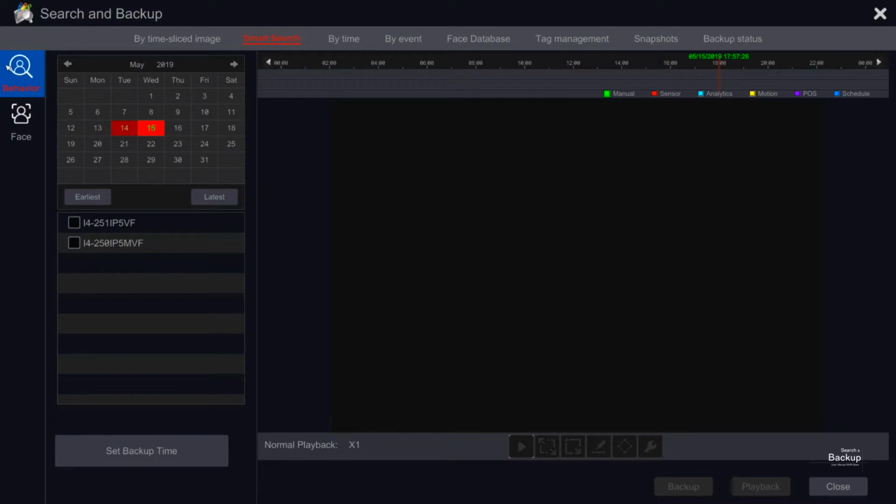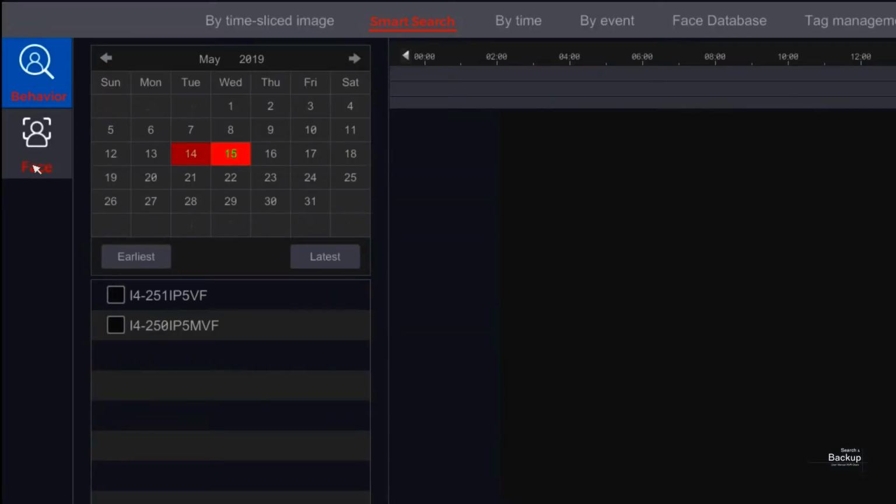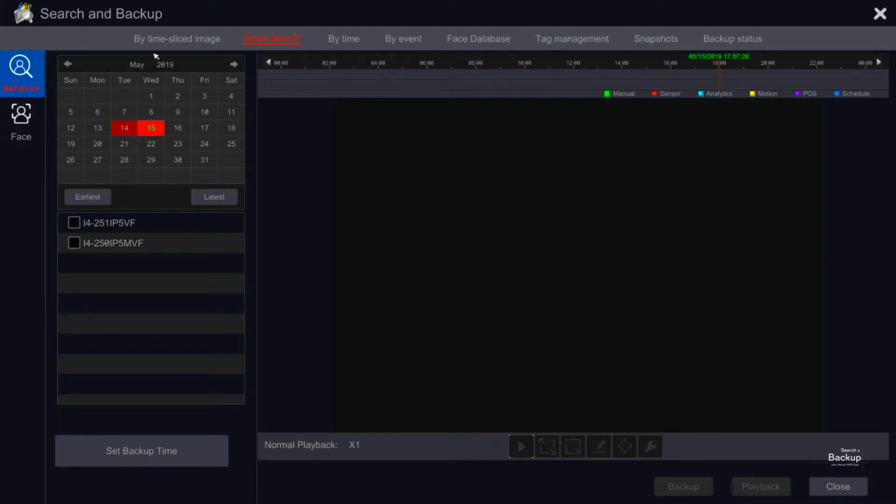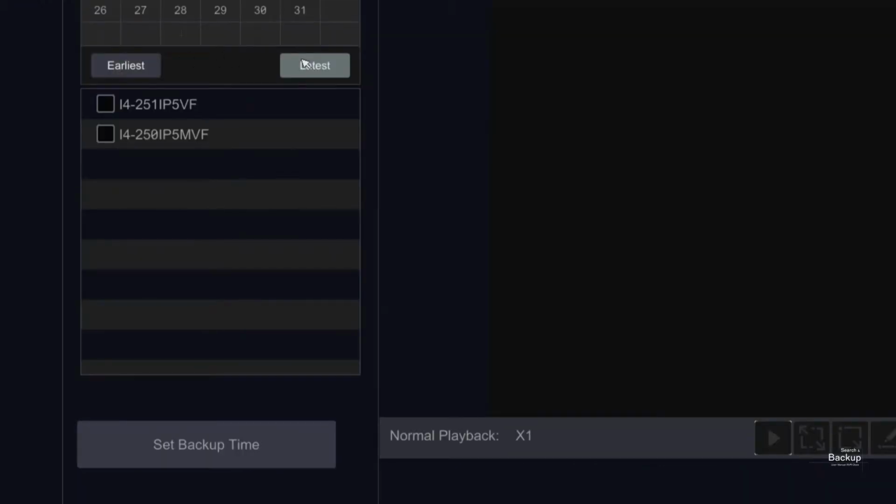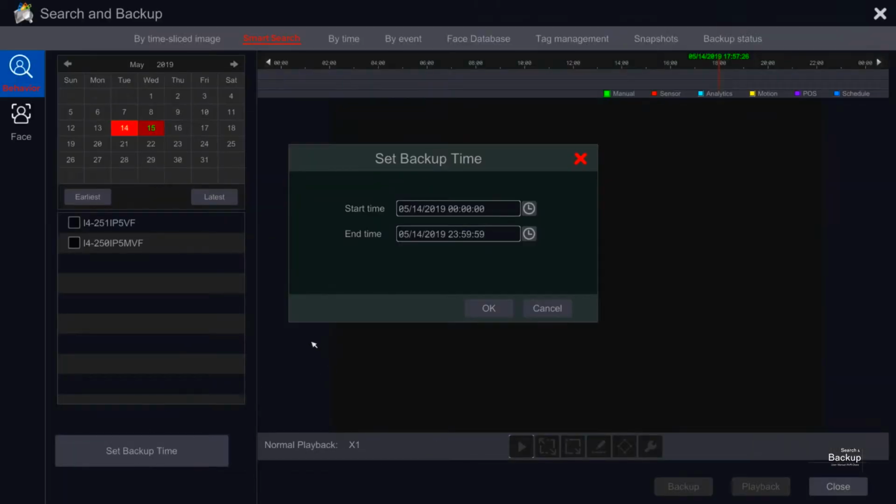Starting to review from the left bar, we have two options, Behavior and Face. Behavior will search the playback according to the defined search type. Let's review it from top left to right. You can see there's a calendar open up on the top left corner, allowing you to set the exact date in which you want the playback search to take part. Earliest, the earliest date containing records. Latest, the latest date containing records. You can also set the time by clicking the Set Backup Time on the left lower corner of the screen.